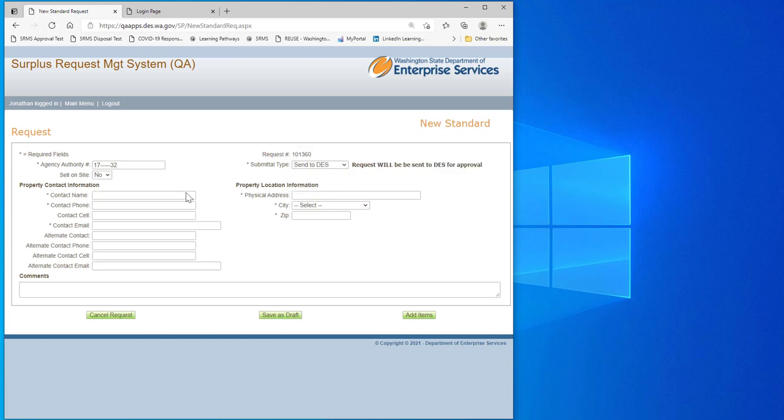Select send to DES if you want to sell it on site. Then you click yes, or if you want us to come pick it up or you'll bring it to us, select no. Fill out contact information. You have an alternate contact as well. Fill in the comments.